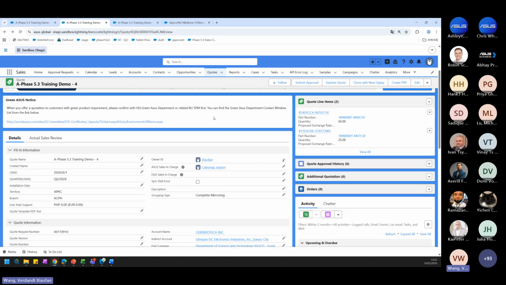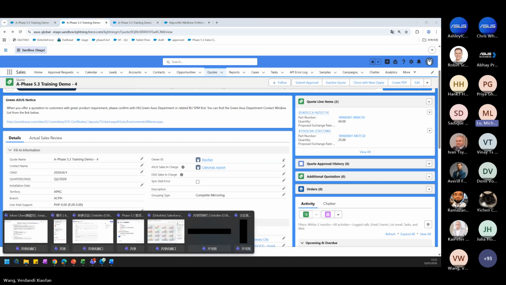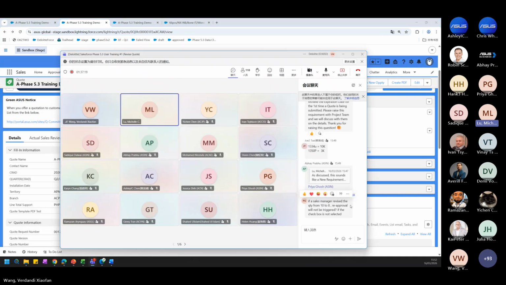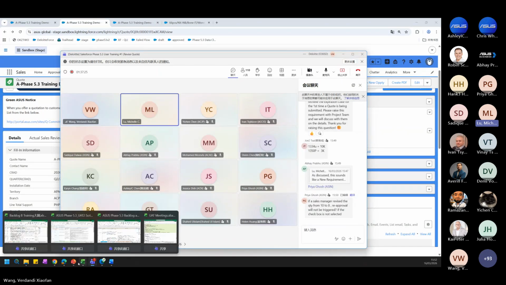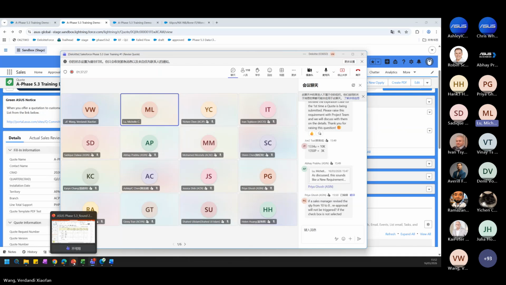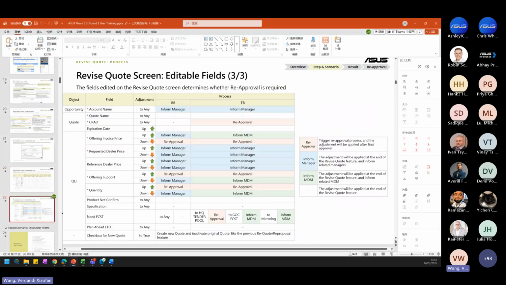About the different scenario of revised quote. Is there any question about the revised quote? So I see that Priya asked if a sales manager revised the quantity from 10 to 8, because the quantity is lowered, the reapproval will not be triggered. Yeah, if the checkbox is not selected. Yeah. So if we go back to the slide, yep.